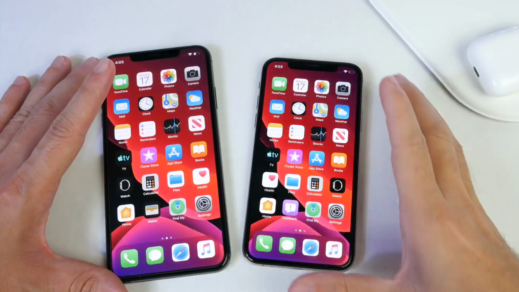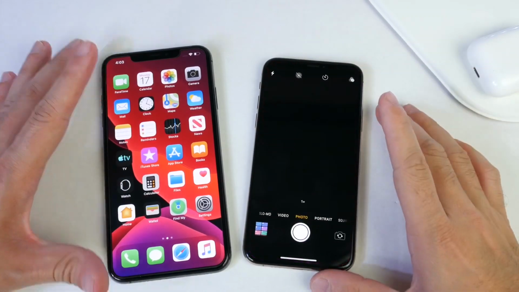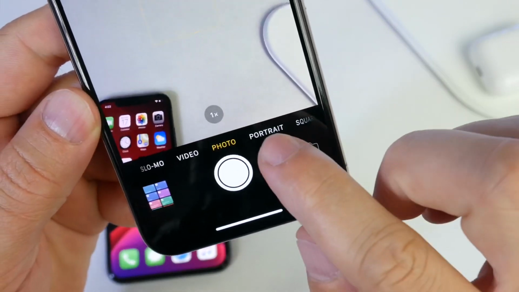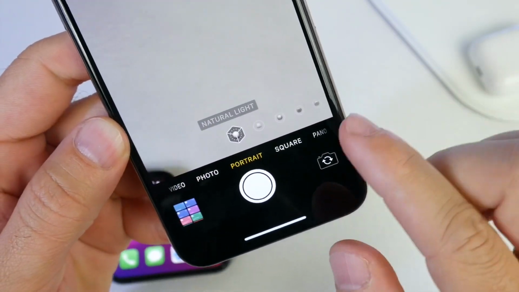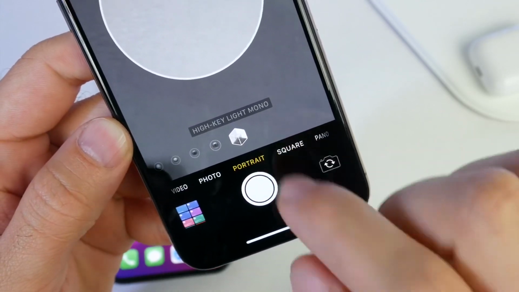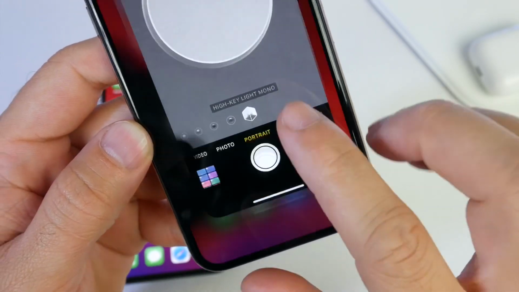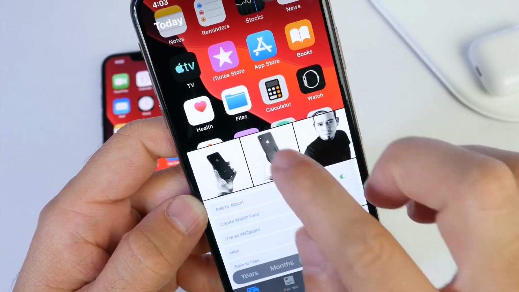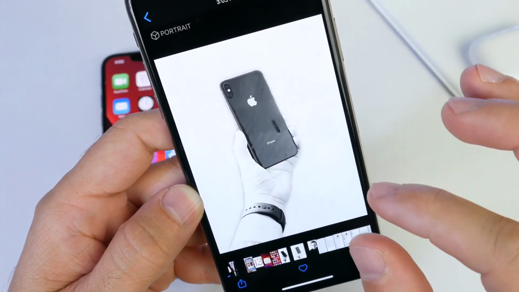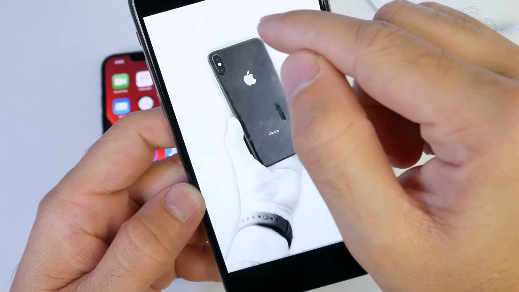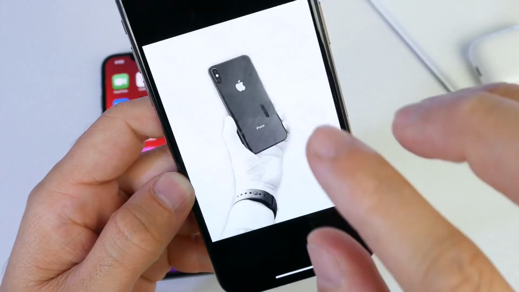Let's begin. So first, let's go ahead and talk about the camera in iOS 13 beta 2. Apple added a brand new feature to the portrait mode option. If we tap into portrait mode and we go all the way to the end, we have a new option here, high key light mode option. This one allows you to take really cool pictures. I was testing it out on my device before filming the video just to share the images with you guys. As you see here, the iPhone in my hand is clearly in focus, and the background has this white blur background, which looks really, really cool.